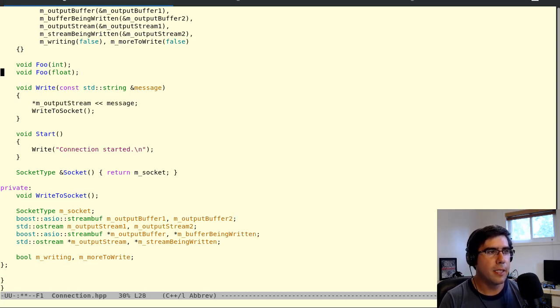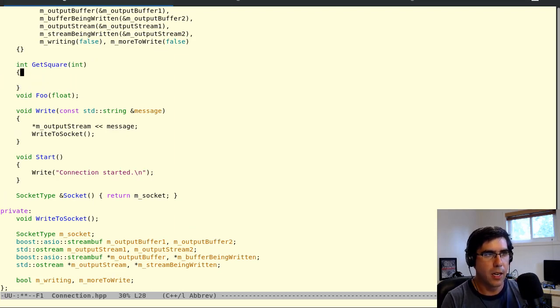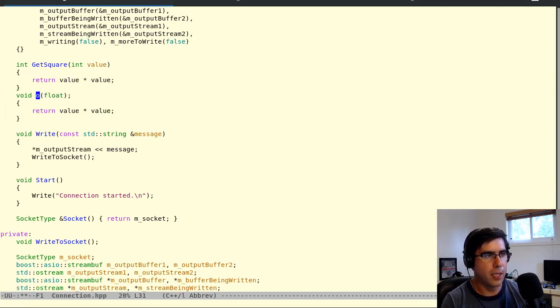So let's make this a little more concrete. Let's talk about a getSquare function. So getSquare of int. What does it take to get the square of a number? What does that mean? It means to return the number times itself. And then if we did the same thing for the float implementation, let's call this getSquare. It's really the same function, honestly. It's only different in the types involved.